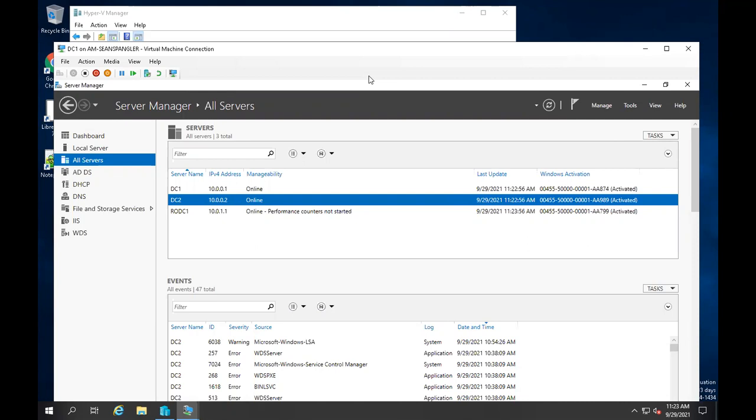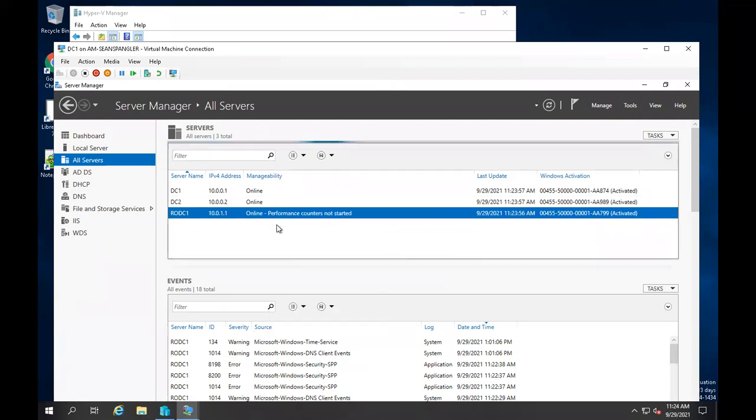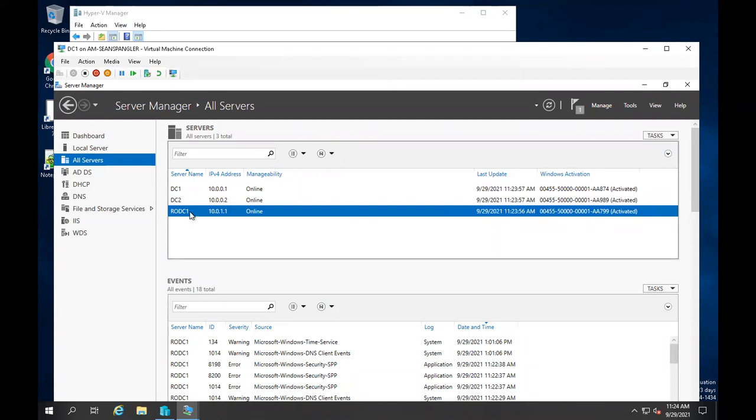So our proof is the proof that WDS actually works. See down here, it says performance counter not started. It looks like it's working. It's online. I can now manage it from right here and do what I need to it. So I can come over and turn on my performance counter. Now this is proof that it was installed, but this isn't proof that it worked, right?